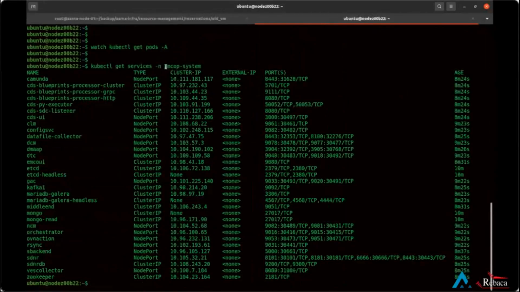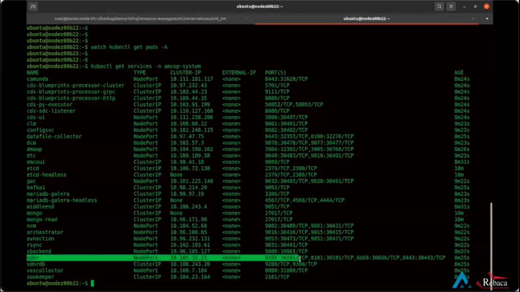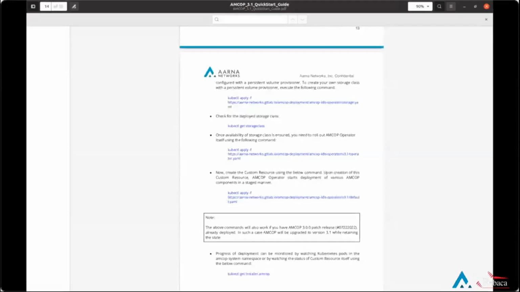All the AMCOP related services will be in the AMCOP system namespace, and we could see all the component services are successfully started. For the SMO service, the service will be SDNR, and it will be accessed over 30181 for HTTP and 30443 for HTTPS communication. So let's go ahead and see how to access the SMO UI.